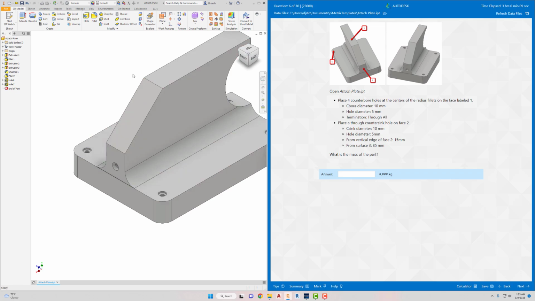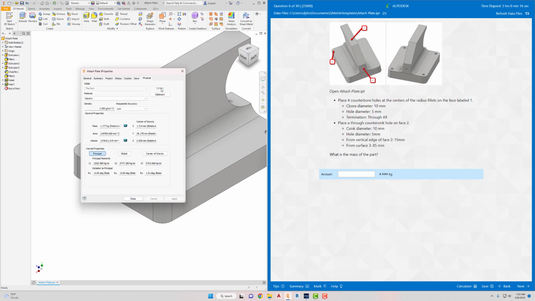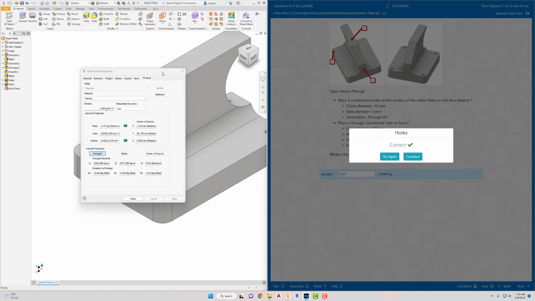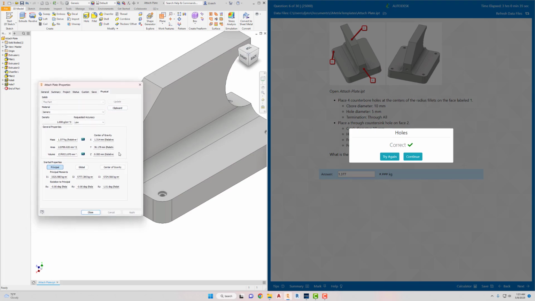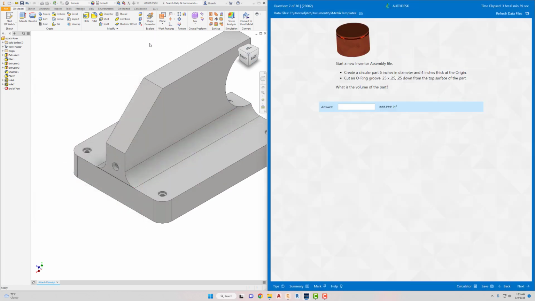What is the mass of the part? So we'll figure it out. I'm gonna go to File, Properties, Physical, Update. The mass is gonna be 1.377. Yay! I was kind of worried about that. So if it doesn't specifically tell you something, then I would just leave the settings as they are. So there's that one. All right, and then number 7, close this out.